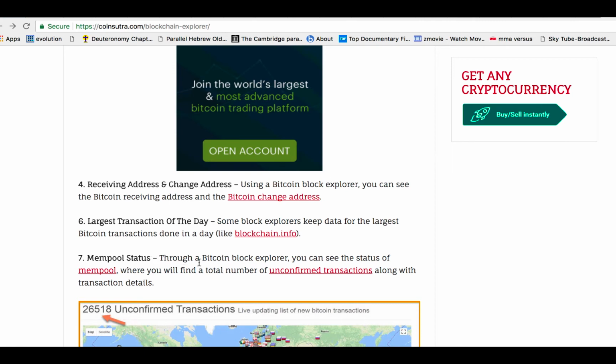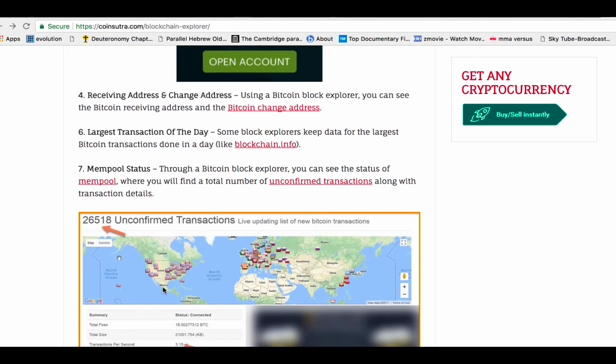Mempool status. Through a Bitcoin block explorer, you can see the status of the mempool, where you will find the total number of unconfirmed transactions along with transaction detail.